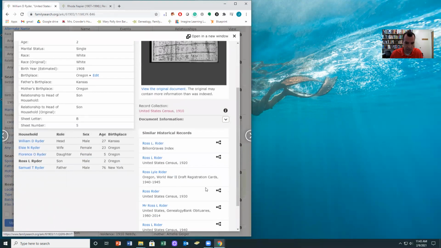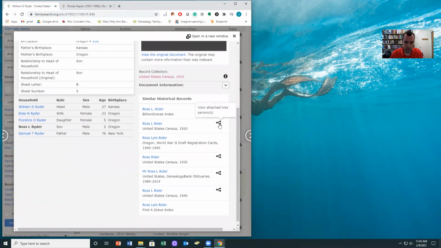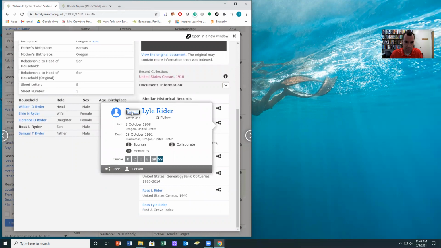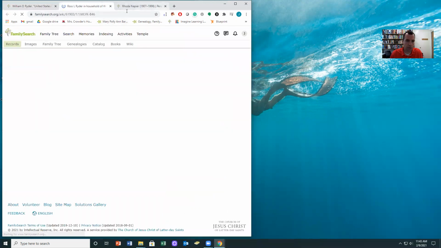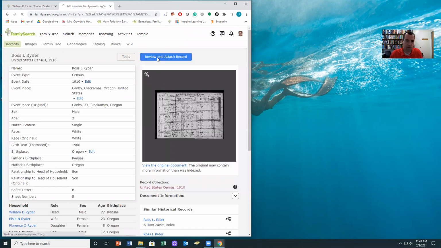So with Ross again, there's similar records. And so again, we can do the same thing. We copy his ID, and then we're going to open this in a new window. And then we just hit Review and Attach.